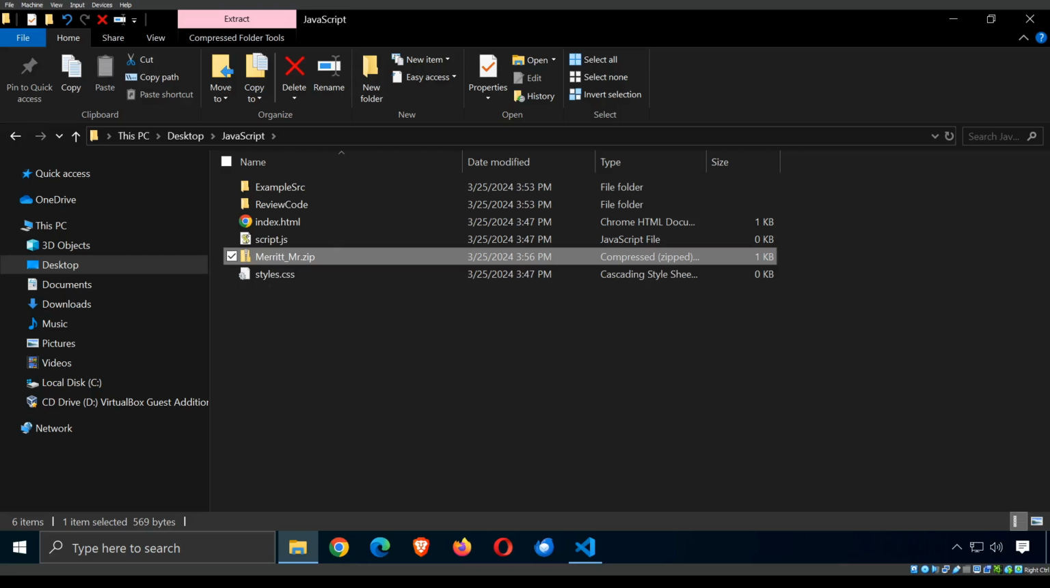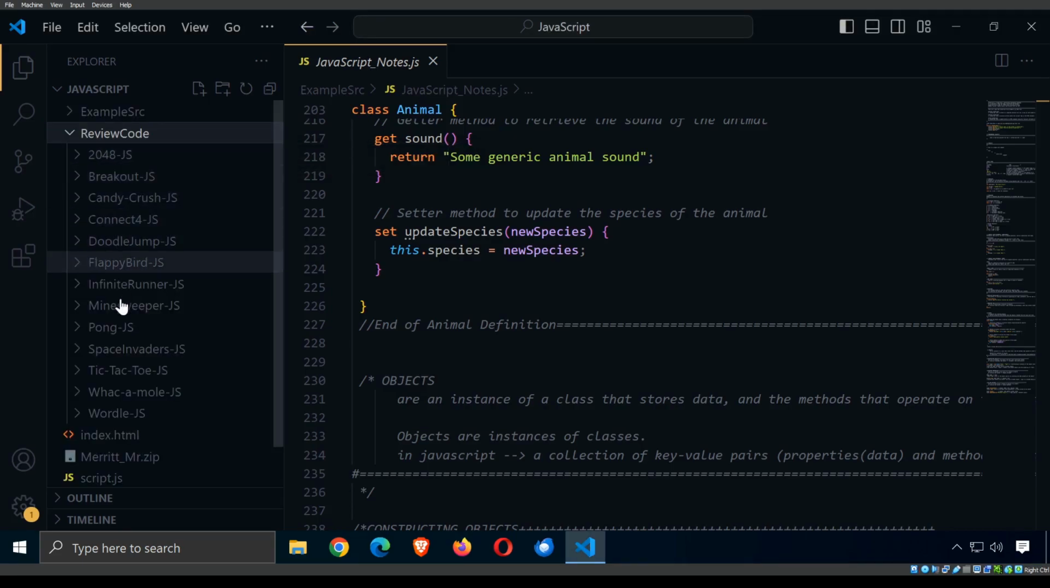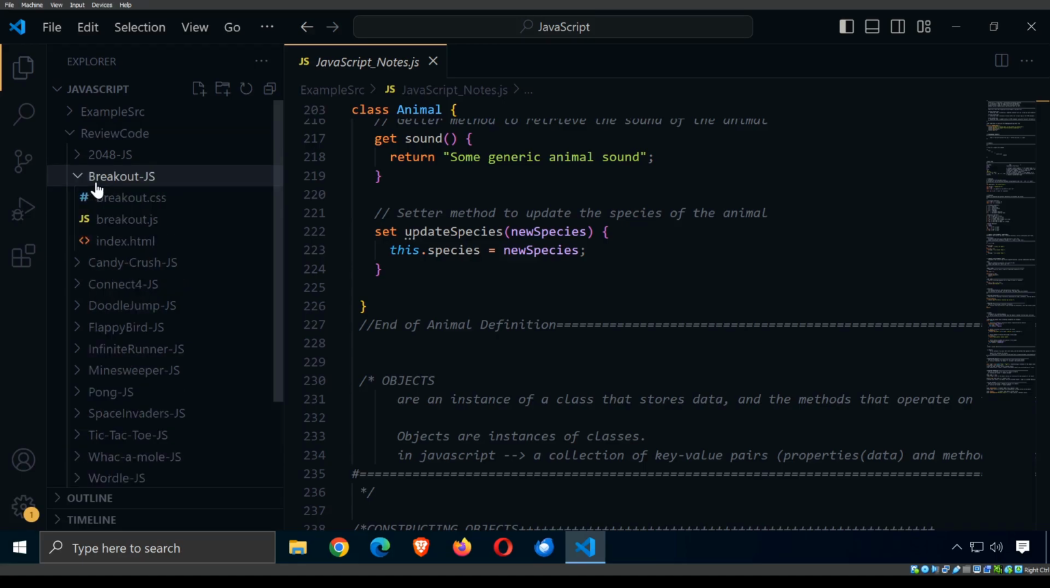Now part B says to review the JavaScript files in review code. So we're going to get rid of this. For part B, you should see up here a folder called review code. You're going to click the drop down on this. There are a bunch of folders that contain basic web pages with JavaScript for different little simple video games like Flappy Bird, Space Invaders, Minesweeper, this sort of thing. Your job is to take screenshots of different values. So for example, maybe I go to this one right here and I find breakout.js.